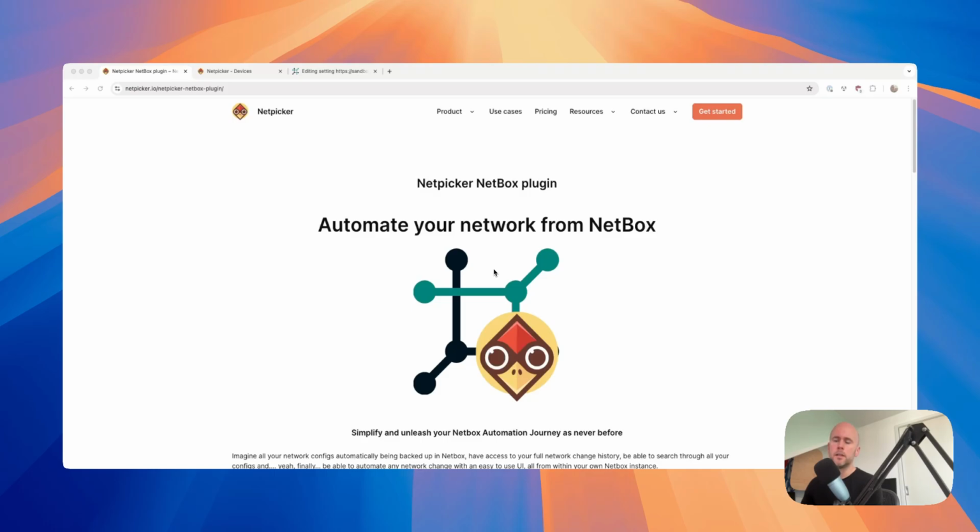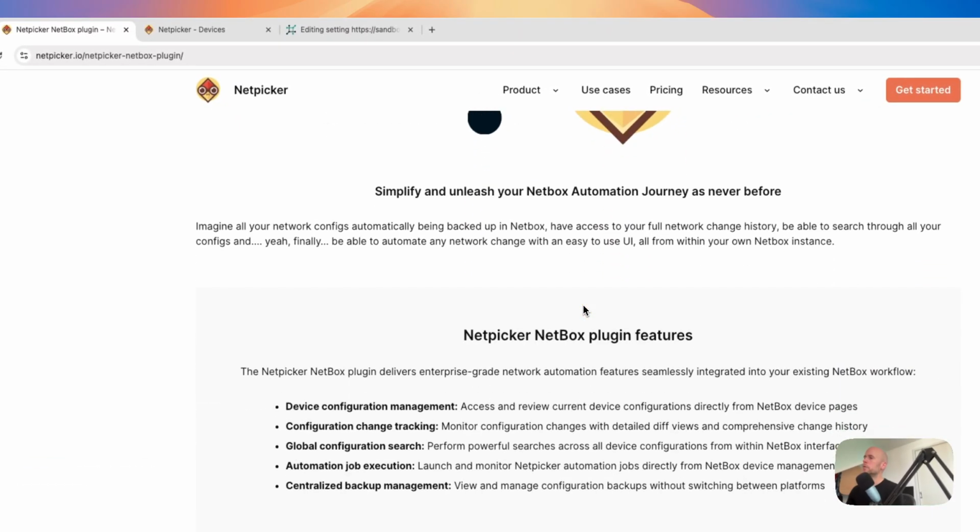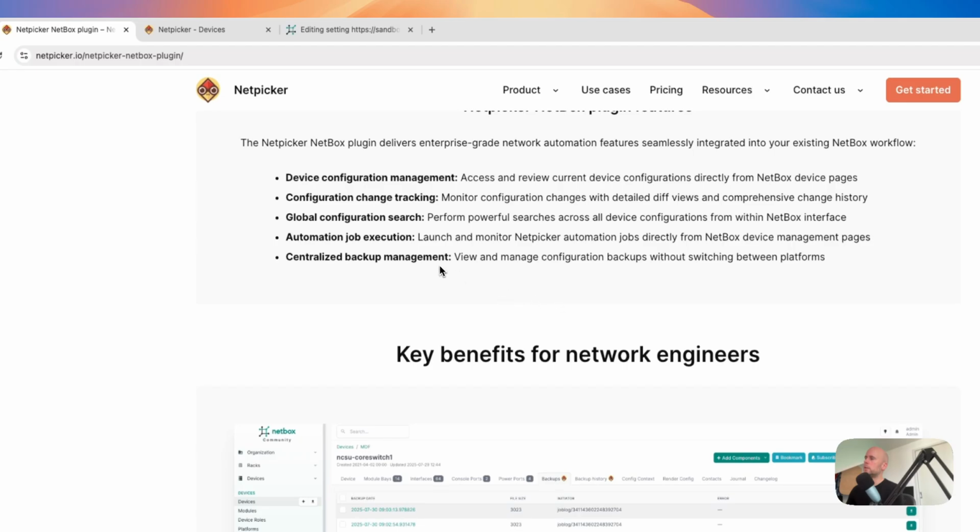Hi there. In this video, I want to introduce our new Netpicker plugin for Netbox. This is our way of integrating the Netpicker automation platform with your favorite source of truth, Netbox. So this plugin enables you to use the features that Netpicker is good at. For example, configuration management, change tracking of your device configurations, global search, job execution, and backup management from the Netbox interface using the power of Netpicker.